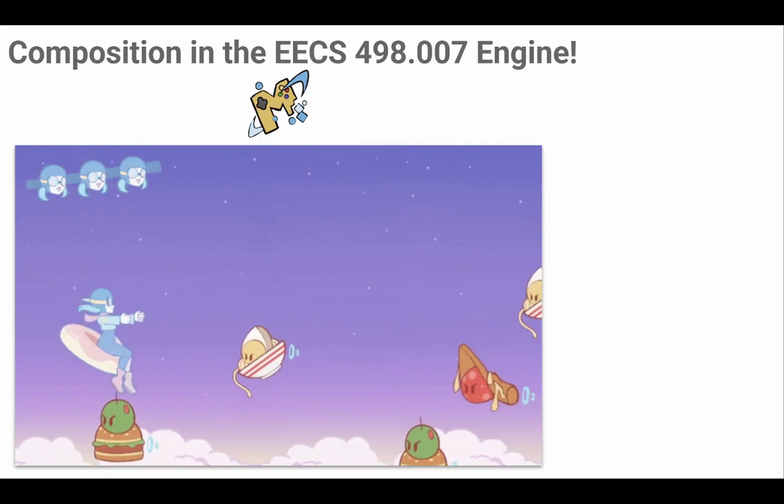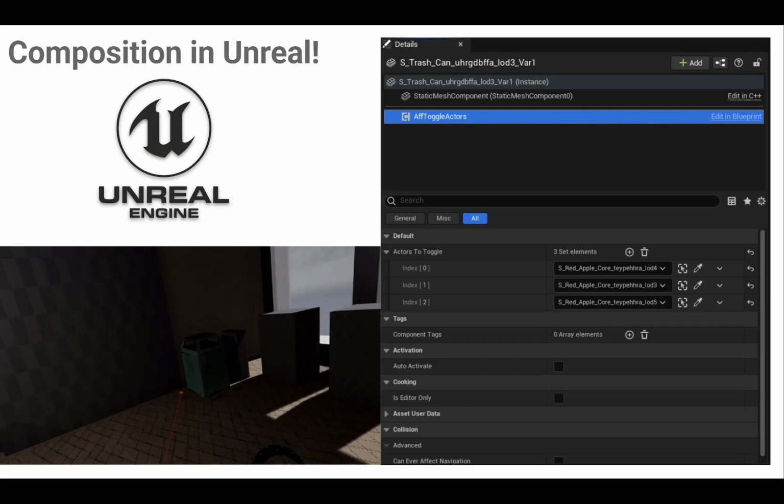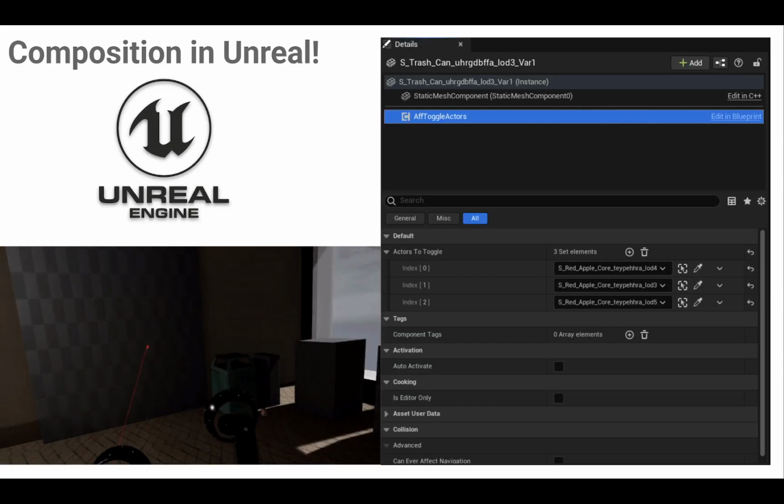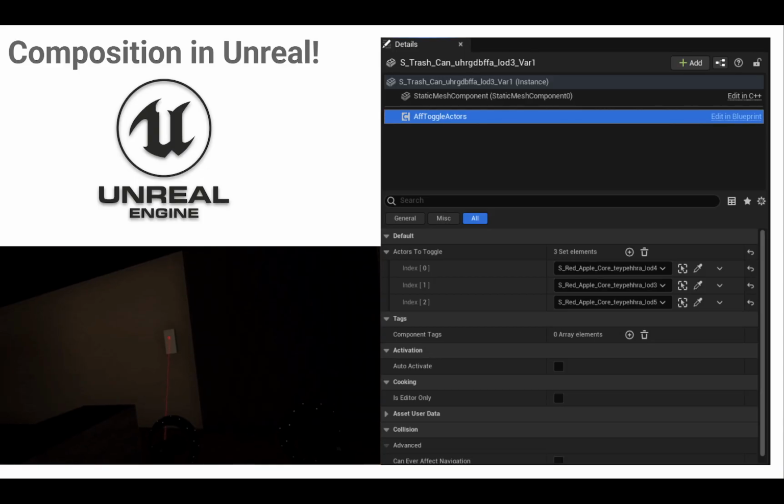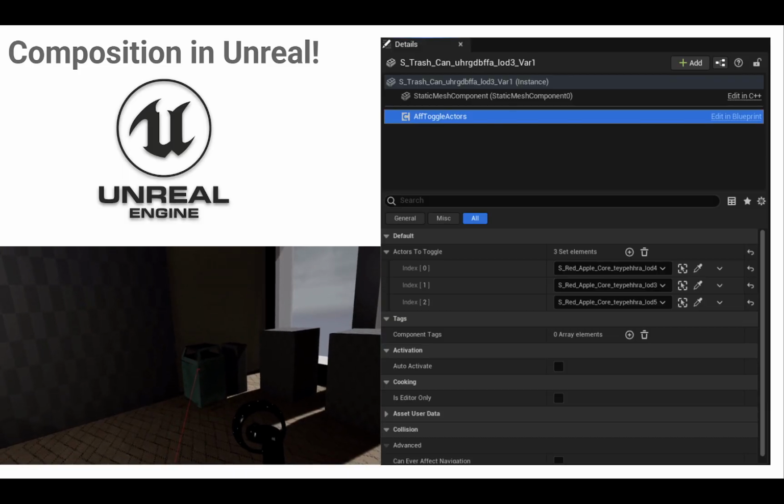Choosing a game engine that already exists and supports components like Unity or Unreal is a great idea. Very, very recommended for most people.